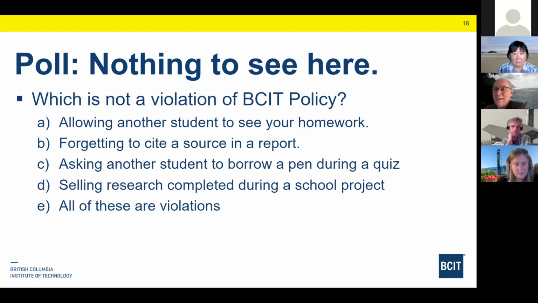All of these are violations. Unfortunately, that one's not correct either. You are able to sell your own research that you complete during a school project. Now, the big caveat here, it has to be your own. If it's part of a group project, you can't do that. If it's someone else's research, you can't do that.